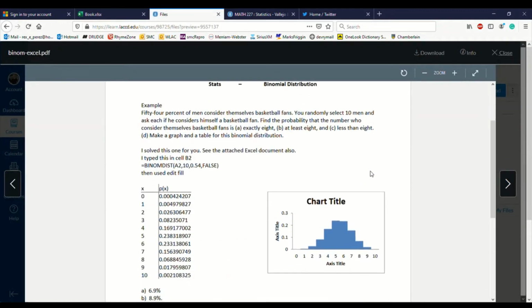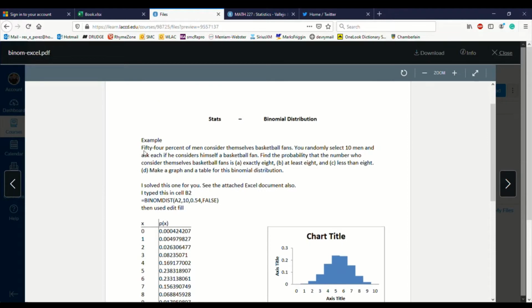And here's what we're going to be doing. So we're given a problem. We're going to need to make a table and a little chart and answer some questions.